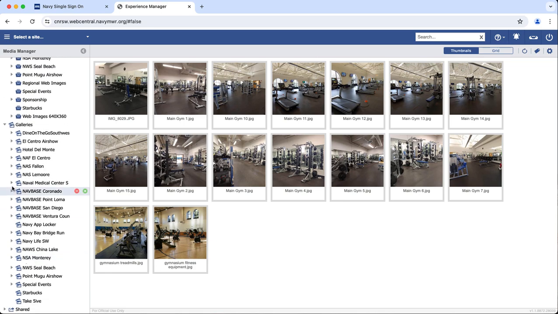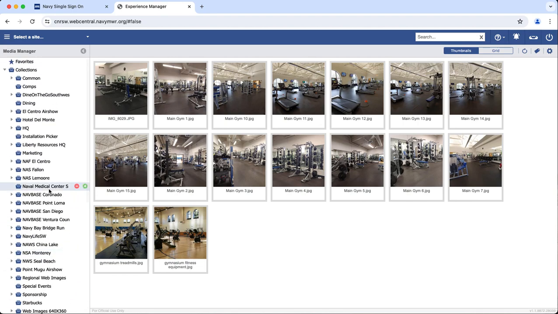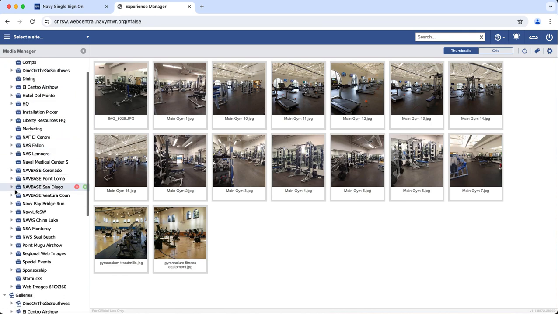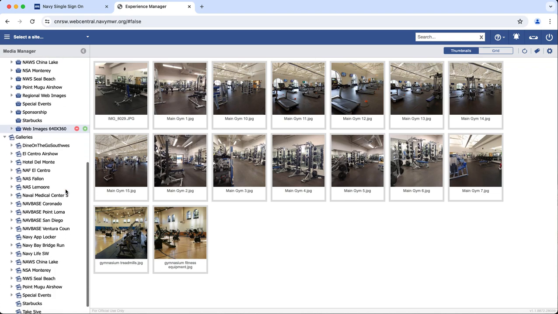So that's a quick overview of the Media Manager. Again, the most important thing to understand is that all of your assets, whether they're meant for display or download, first must live in a collections folder per your installation. And then as needed, you'll most likely be using JPEG graphic files only in these gallery folders per your installation.